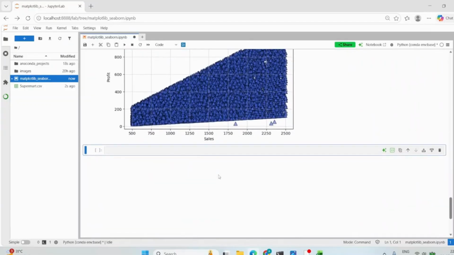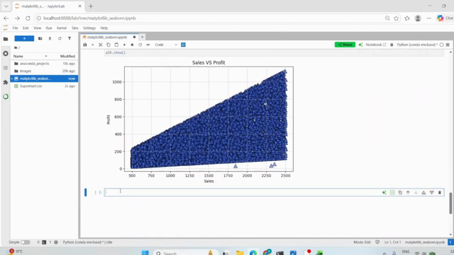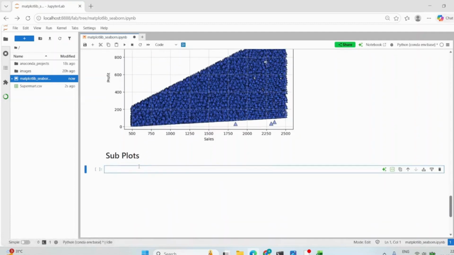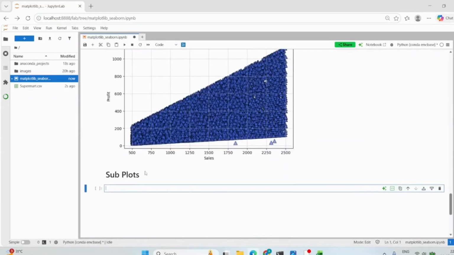Next, let's see how you can plot a subplot. A subplot is nothing but a combination, a collection of various graphs. Let's say I'm giving a markdown here, subplots. Now, for the first graph, let's say I will plot a histogram. So I will first give here plt.subplot.